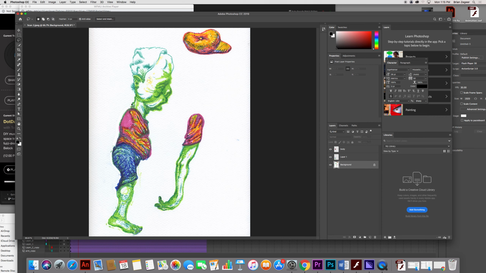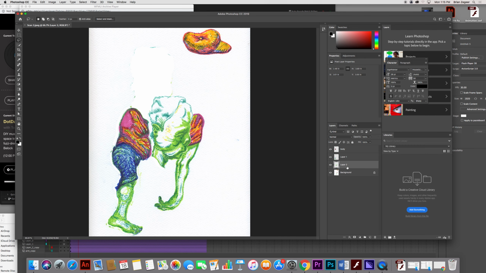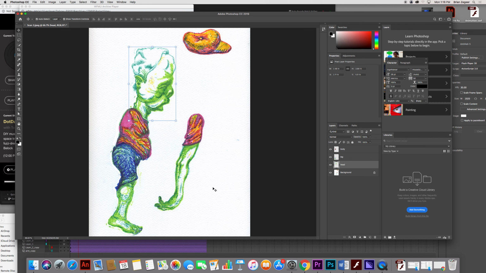I'm going to lasso in the head and neck. Cut, paste, head, and this was leg, right? Oops, I have to rename leg. And now back to the background, get the arm.